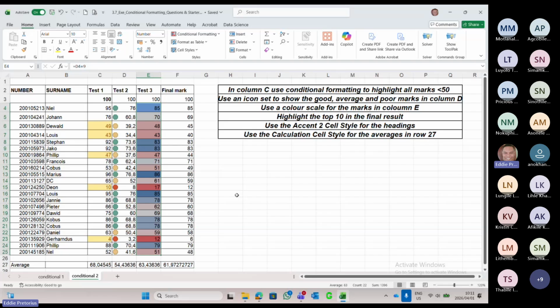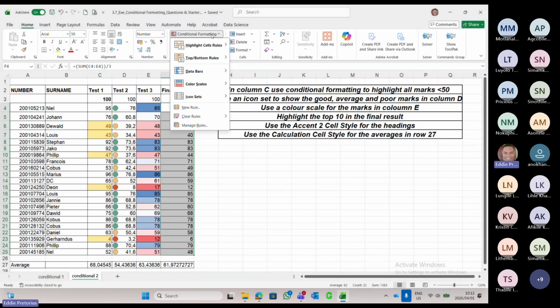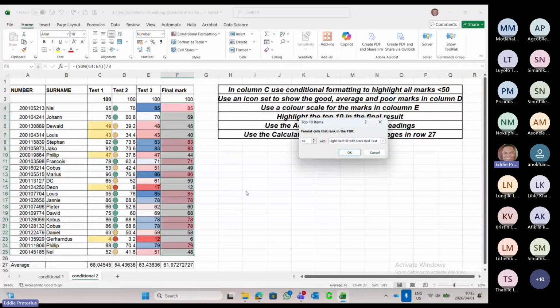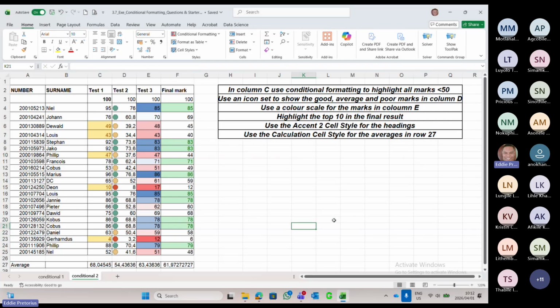So conditional formatting, highlight the top 10 in the final mark. Let's see the last one. The top 10. Oh, the top and bottom rules. The top 10 items. No, is it that one? The top 10 in the final result. Okay. And let's maybe choose a color, green again. And okay.